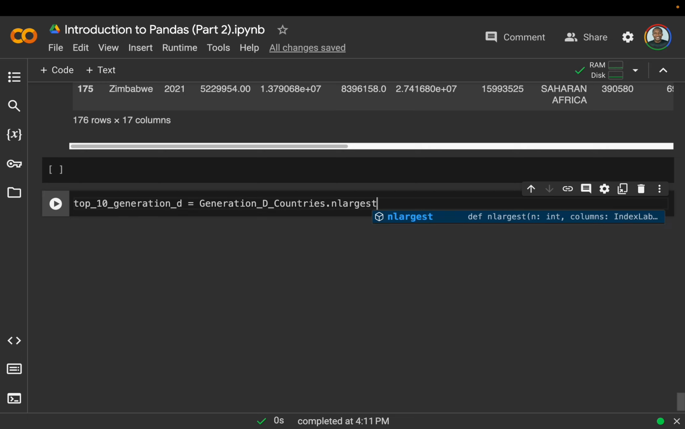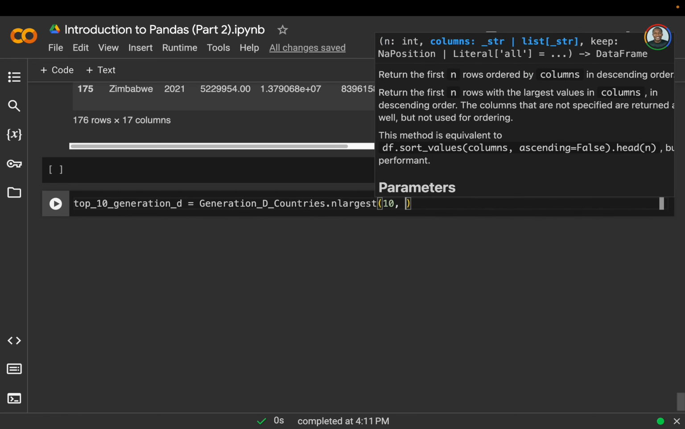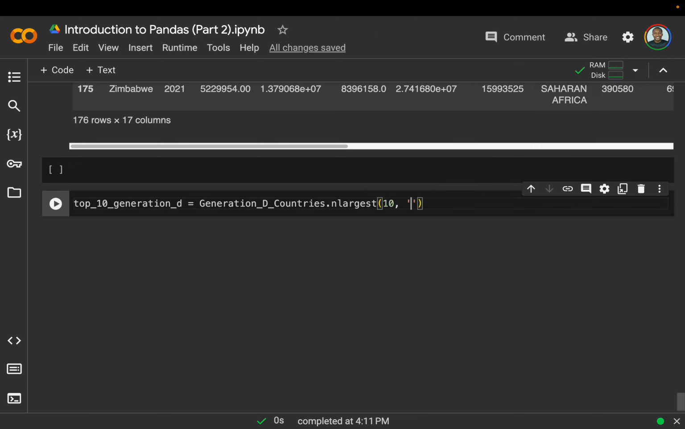N-largest. Then in n-largest, you select how many you want to pick and what variable you want to select them through. So we want to select the 10 largest total GHG. So you pass total underscore GHG, and that's how you select the top 10 generation.